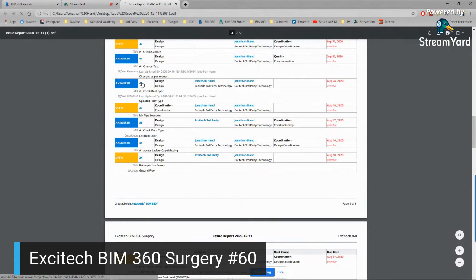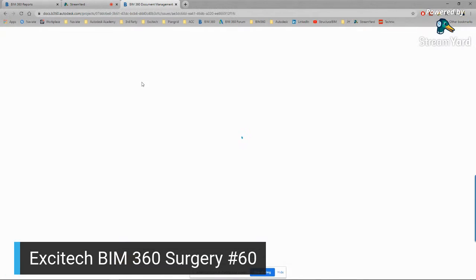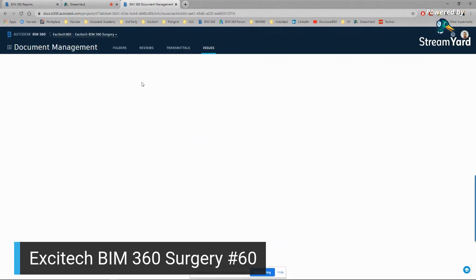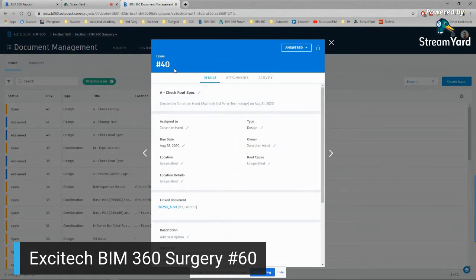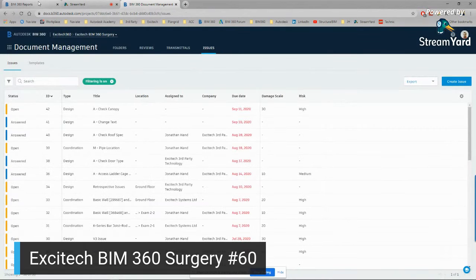So when I click here, this will then open in BIM 360 and then take me direct to that issue. And it should open up the issue. You will see here we are. This is issue number 40. And then I can begin my review process to make changes or what have you throughout the system.